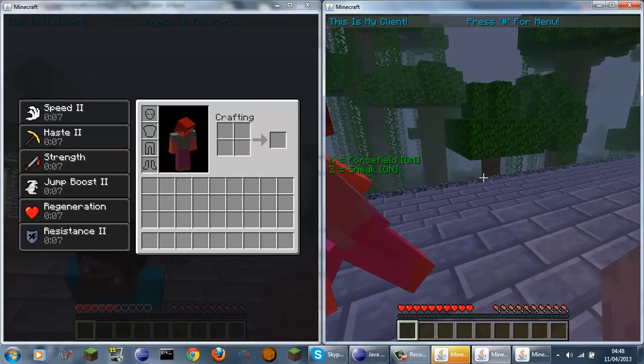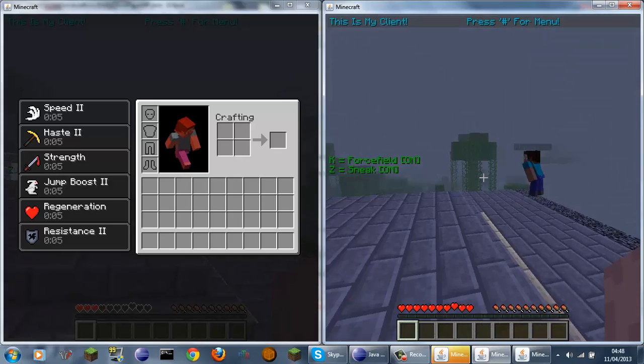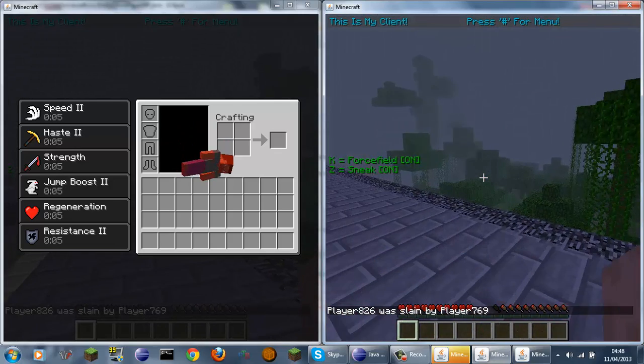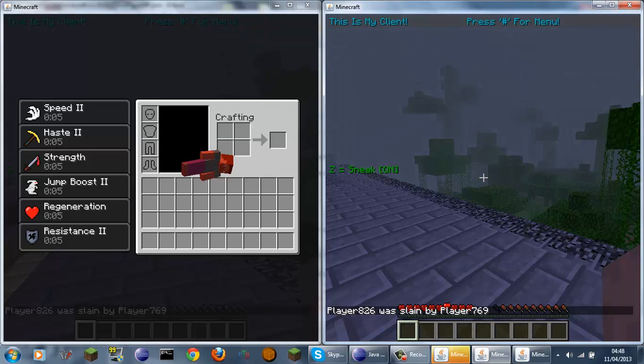So yeah, here's a great example of Forcefield as well. I've got a strength beacon, so that's why I was killing that guy so easily.